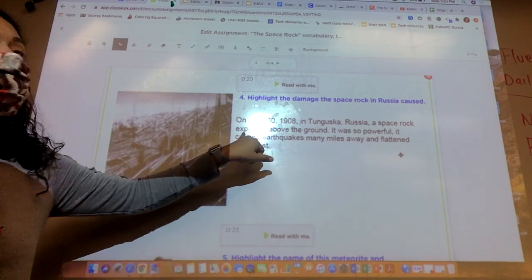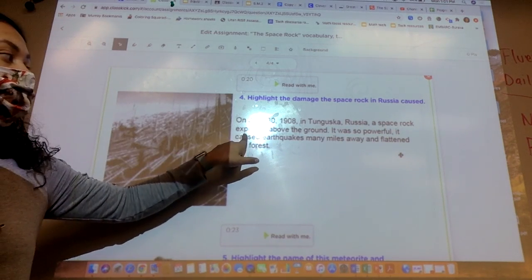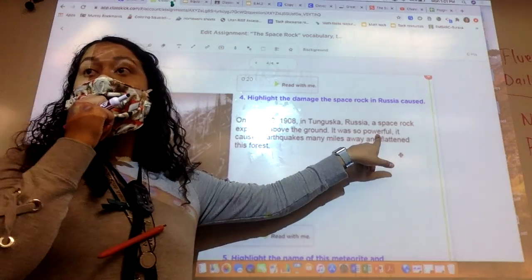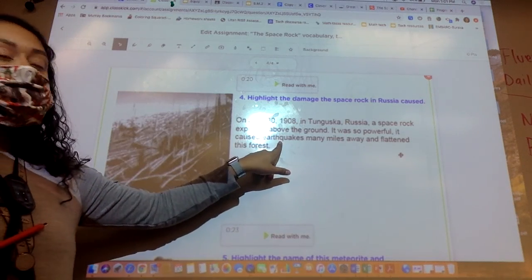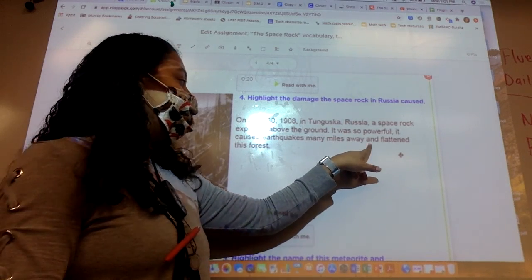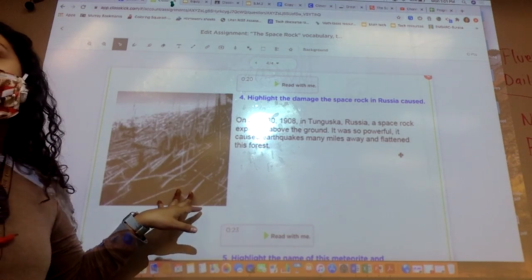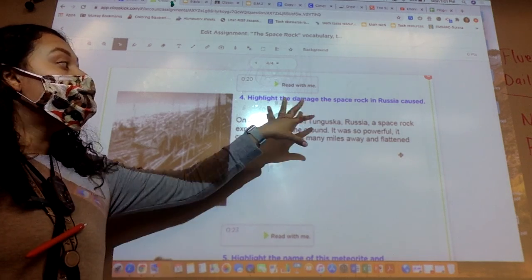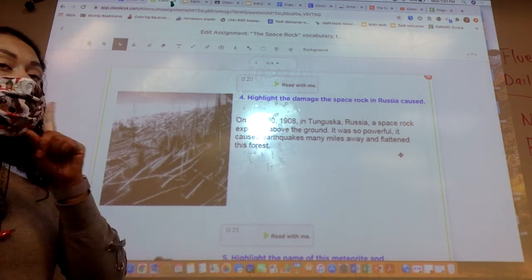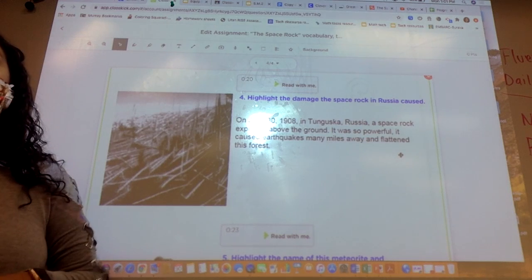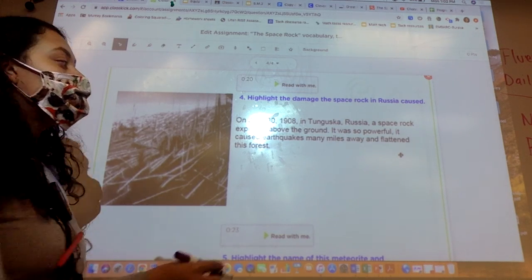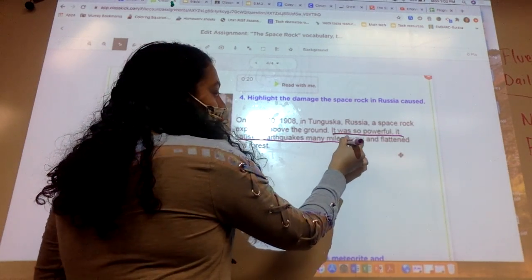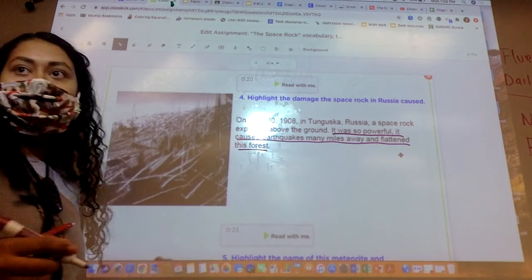A space rock exploded above the ground. It was so powerful, it caused earthquakes many miles away and flattened this forest. Okay, so what did the damage of the space rock in Russia cause? Ariana? It was so powerful it caused an earthquake many miles away and flattened the forest. Good.